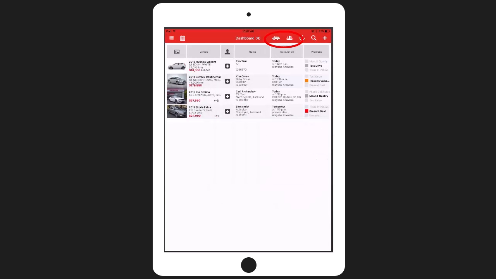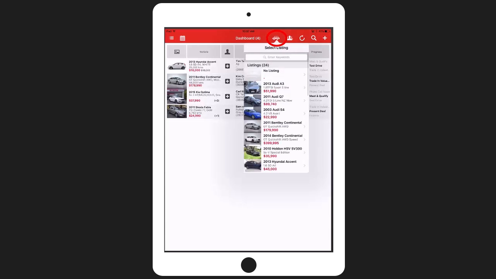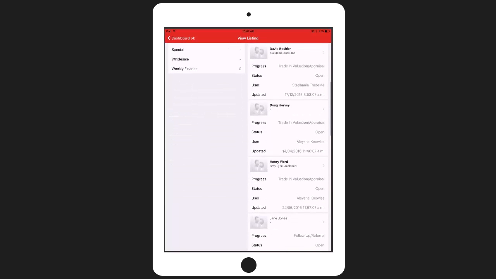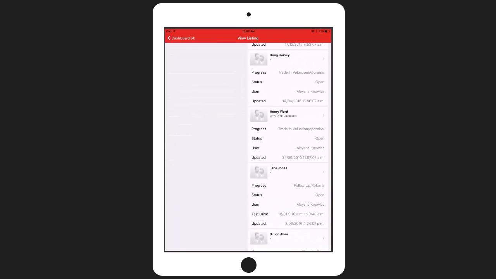Two other icons that are on the dashboard screen which are of use to you are the listing activity and the customer activity. So listing activity, by tapping on this little car icon in the top row, it brings up your inventory. You can at any time select a vehicle and then see how many days it's been in stock and how many leads you have on that vehicle. What it will bring up down the right hand column is people who have inquired on that particular vehicle.